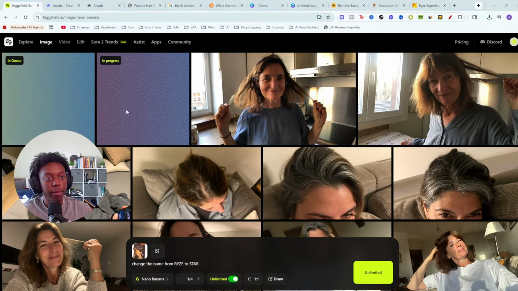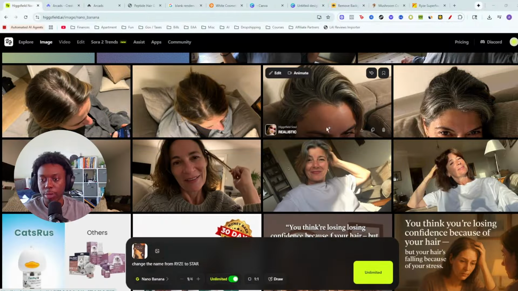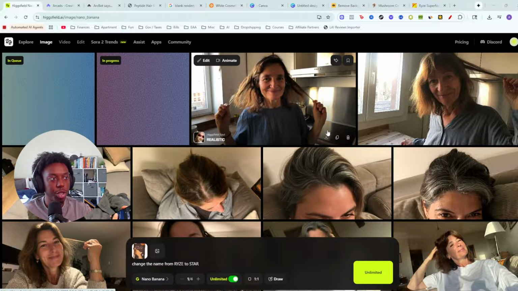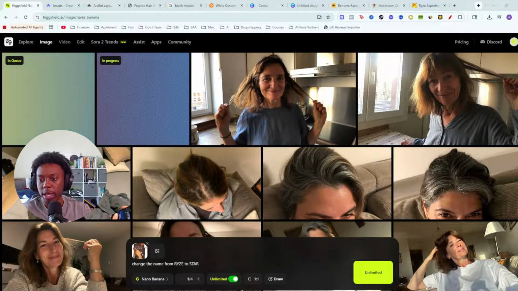Next up, while we wait for these images to generate, we might as well generate the actresses or models that we want to use to hold the actual product in hand. So depending on the type of person that you're selling to, you should generate as close to a character that looks just like them.